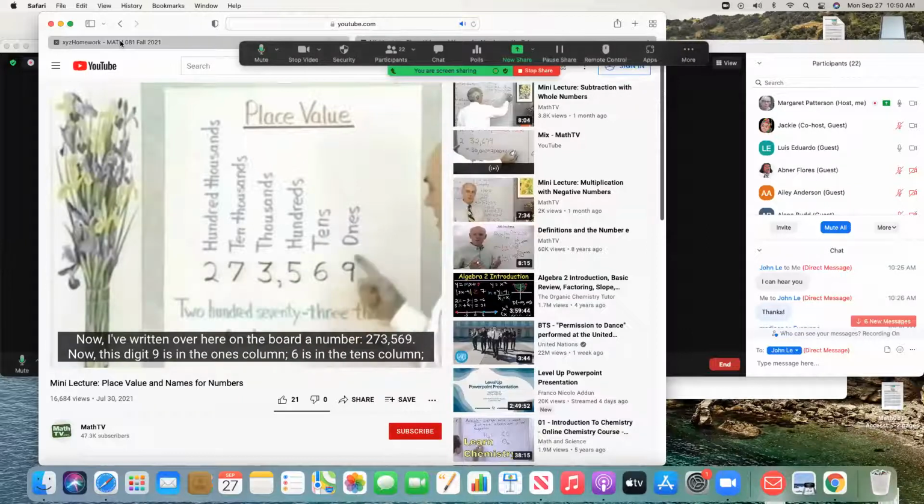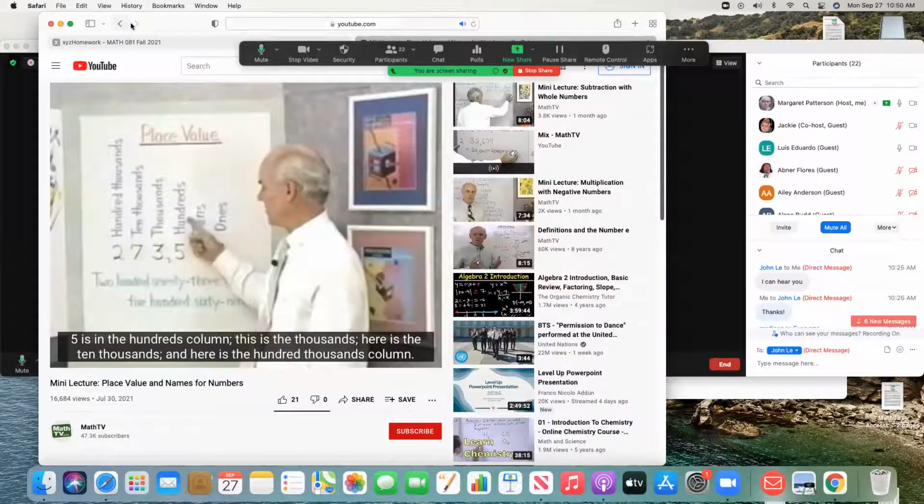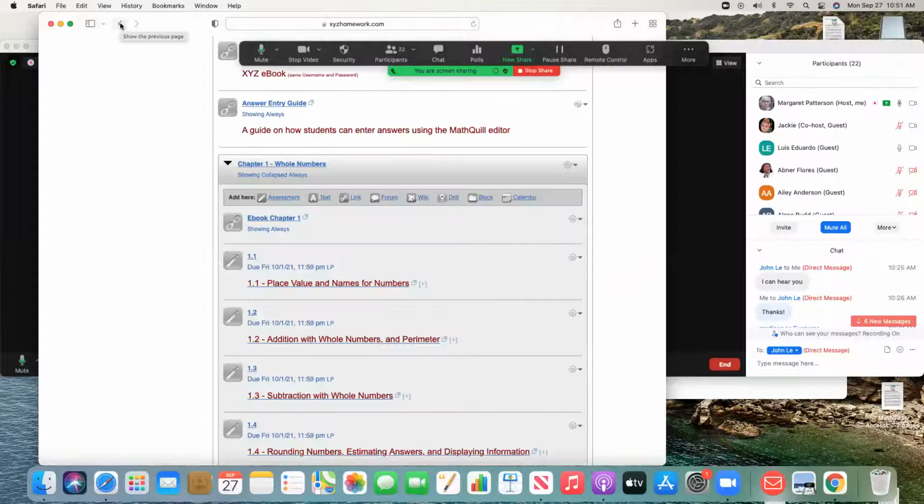Now this digit 9 is in the ones column, 6 is in the tens column, 5 And is in the so on. hundreds column. This is the I'm going to cut him short. How's that? So is that clear?